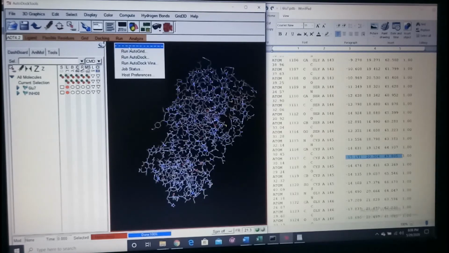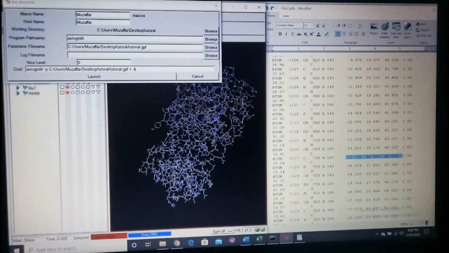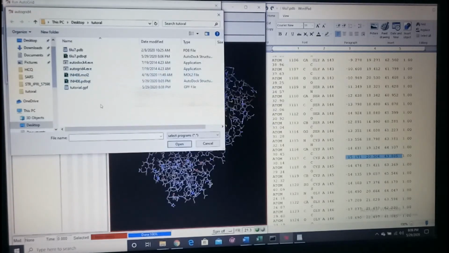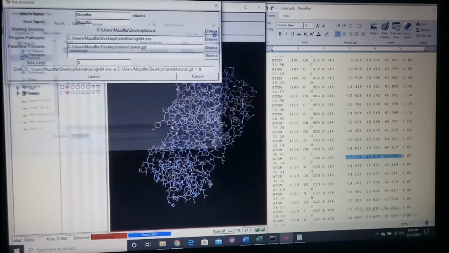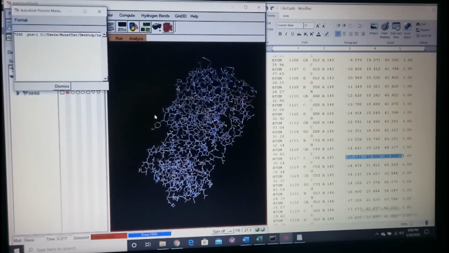Now go for run AutoGrid. We have done gridding, so now run AutoGrid. Then click on the second browse. Since it is gridding, select autogrid.exe, open, and then go for the third browse, select the GPF file, open, and then just launch it. It takes around 2 to 3 minutes for gridding to complete.